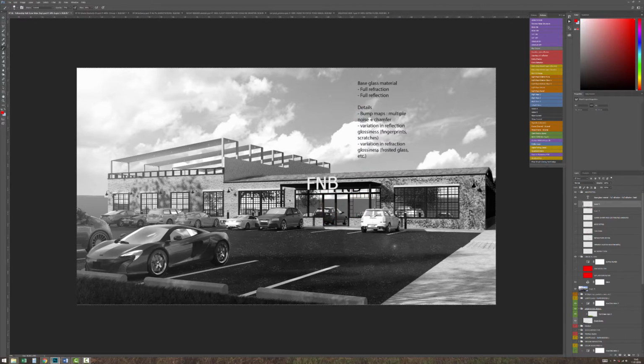The same goes for the variation in refraction and glossiness. If you want to create frosted glass or imperfect glass, you have to play around with it. But the basic of the basics is really full refraction, full reflection.